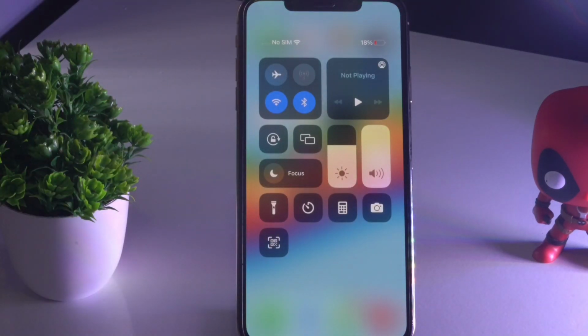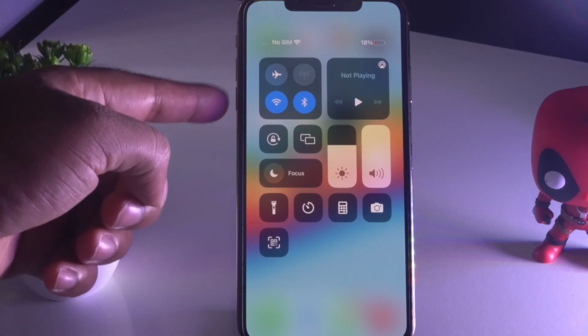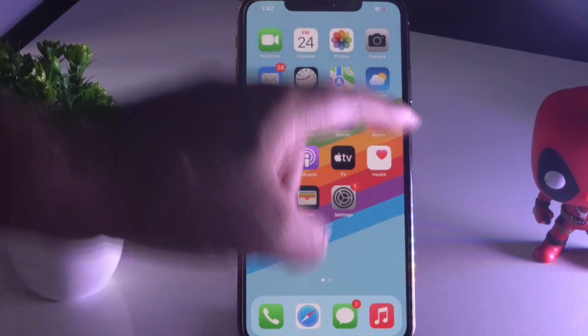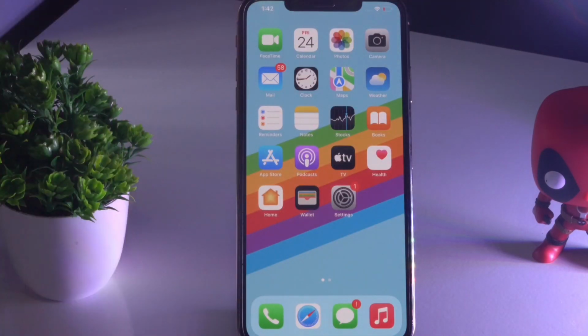And even after trying this, if it's not working, then I suggest you do a forced restart. To do this, press volume up followed by volume down, then press and hold the power button until you see the Apple logo. By doing all these things, most probably the Wi-Fi after the iOS 15 update will be completely fixed.